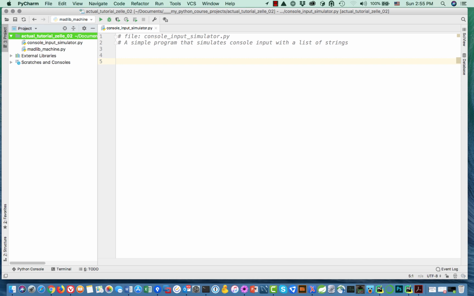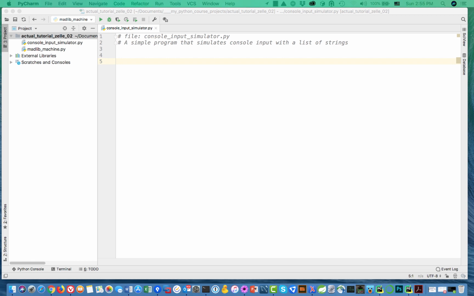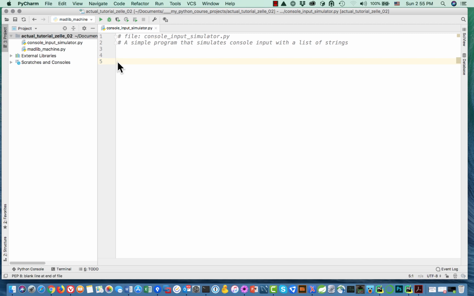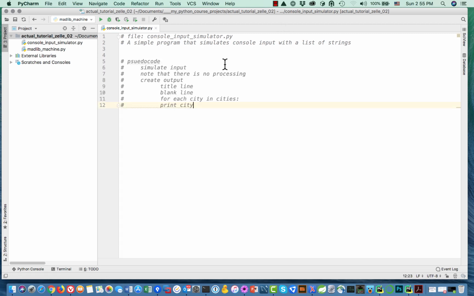Okay, so here's some pseudocode I cooked up for this. And again, I don't want you to watch me type, so I'm just going to copy it in and then we'll talk through it. Okay, so here's my pseudocode. For input, I'm not going to gather input from the user. I'm going to simulate the input. For processing, I'm just going to note that there is no processing. This is a pretty simple program. And then for output, I'm going to say, well, I want to create the output. Well, how am I going to do that?